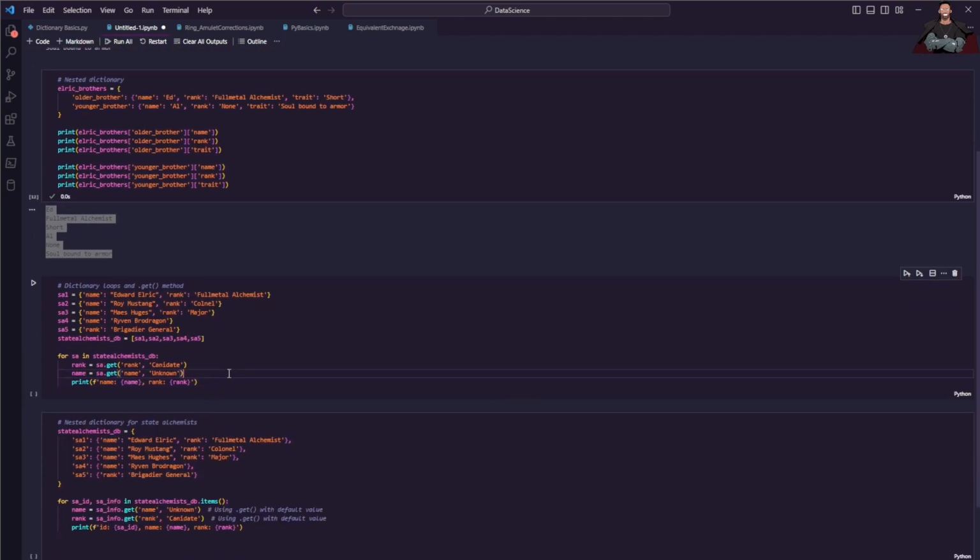And what's nice about the get method is that we can give a key and we can also give a default value. The state alchemist 4 entry has a name but no rank. We want to make sure that if there's an entry with no rank key, we mark it as candidate. We're then saying that the candidate is a default level for anyone who is not a state alchemist yet. We are then saying name, like this person, entry state alchemist number 5, that has a rank but no name. So we're going to use the get method to look up the name. If there's no key found, define it as unknown.